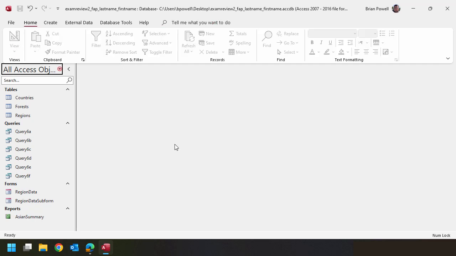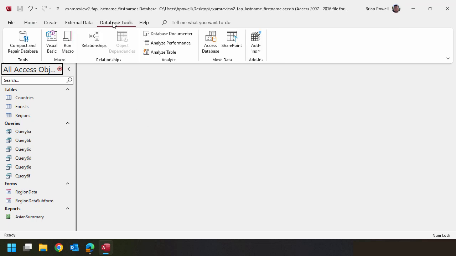The final thing that we want to do in Access is to run the compact and repair database utility. This will shrink our file size just so that we don't have any wasted space. Let's go to the database tools ribbon here, and I'm going to click on compact and repair database.